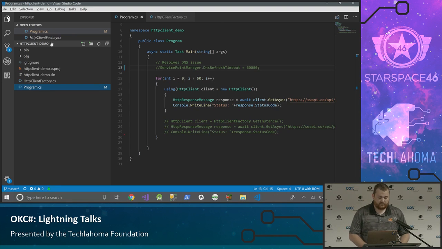Okay, so let's talk about code. This is how a lot of people use HttpClient. They have some data access class or something, and they new up HttpClient, and then they'll set default headers on it, or they want to use default credentials. And then they'll make a request, and they'll do something with that response.